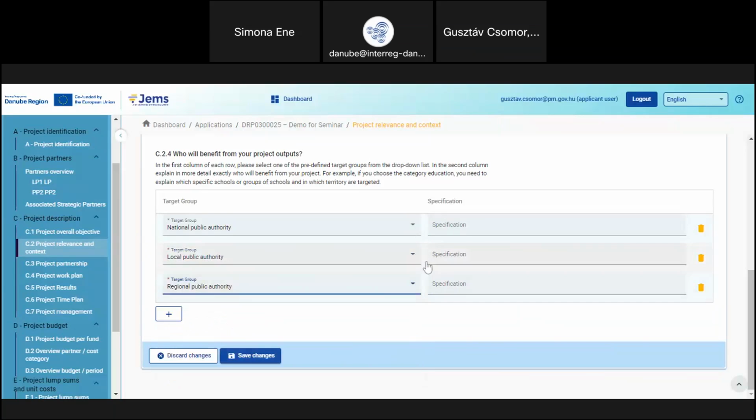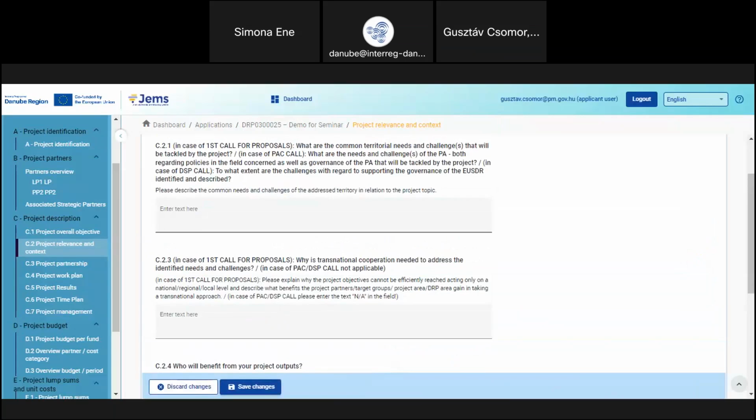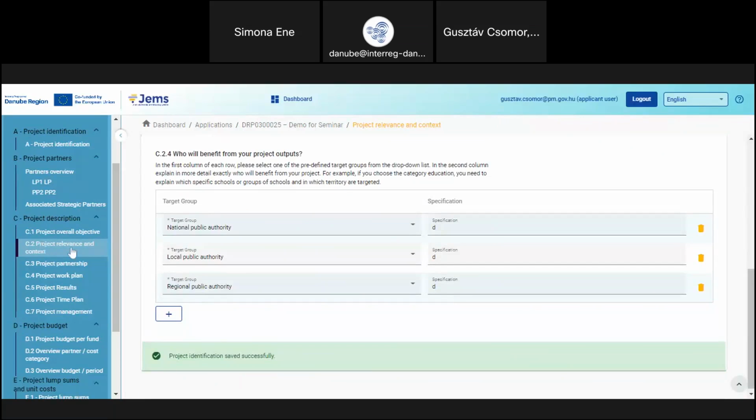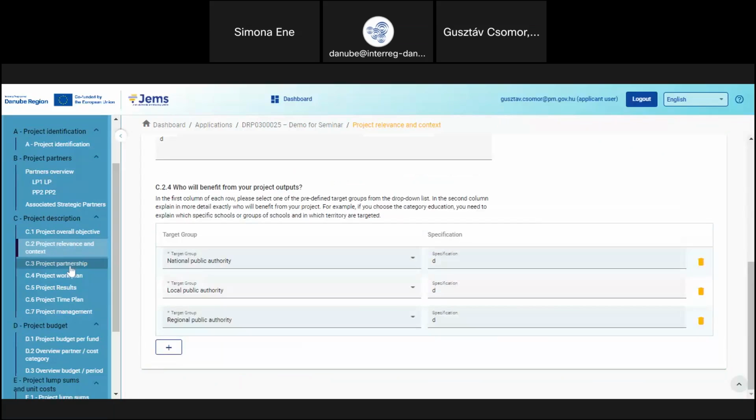Now, just to be able to proceed, I put some data there. Okay, I also put something here, and then save the page, and then we can move on to the next part, which is the project partnership on the left menu side.